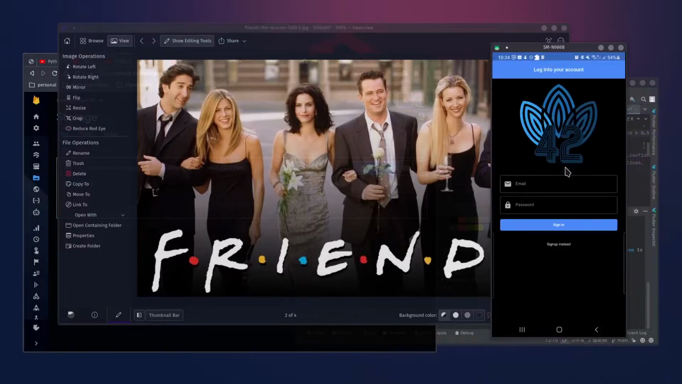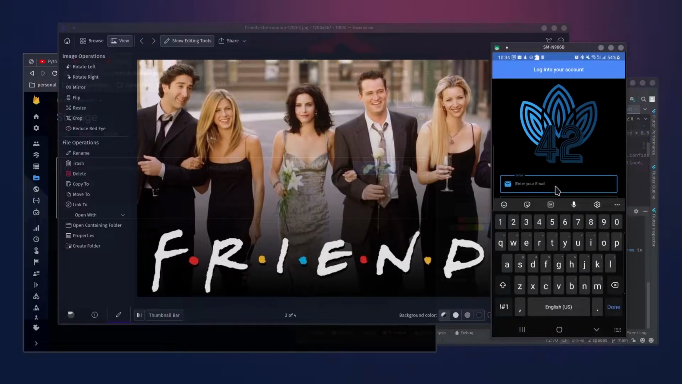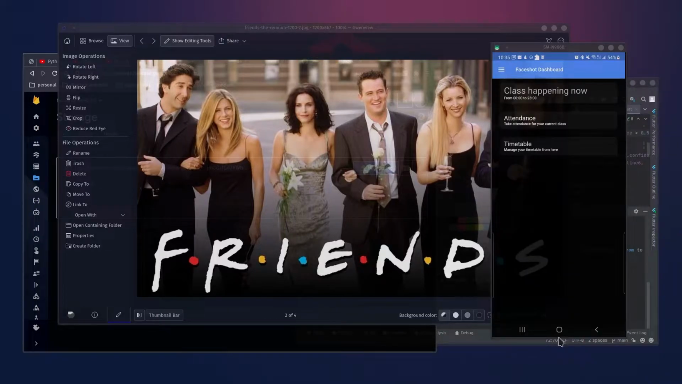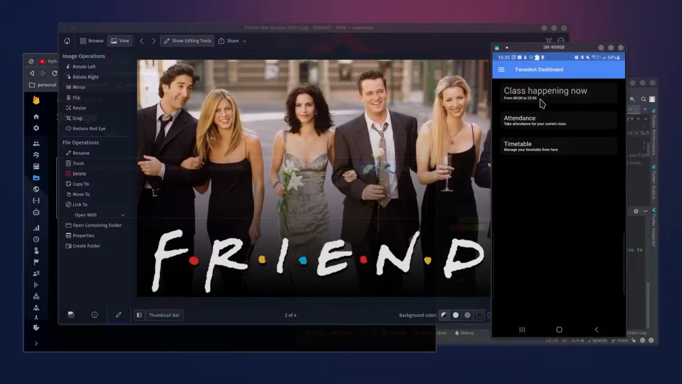We will be presented with the login screen first. I'll try to quickly log in. Adding the username and password. Once logged in, we will be presented with a dashboard with the first tile being the current class happening. If no classes are happening, then such a message will be displayed.